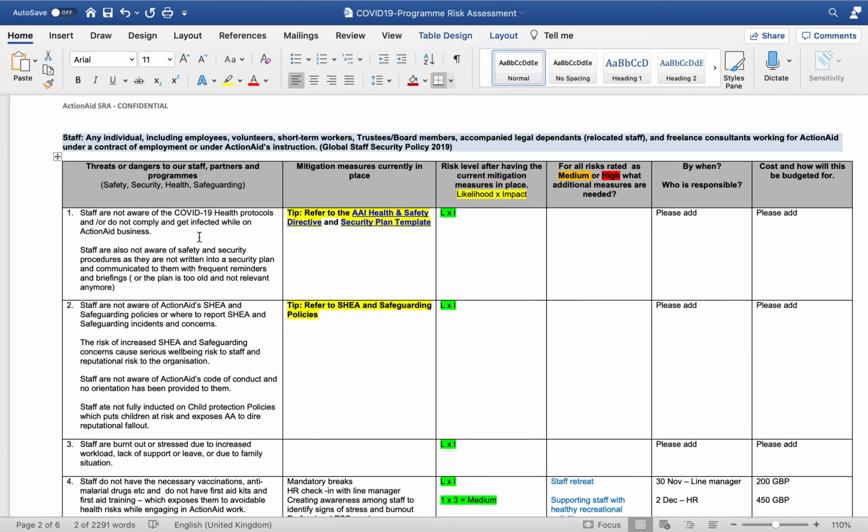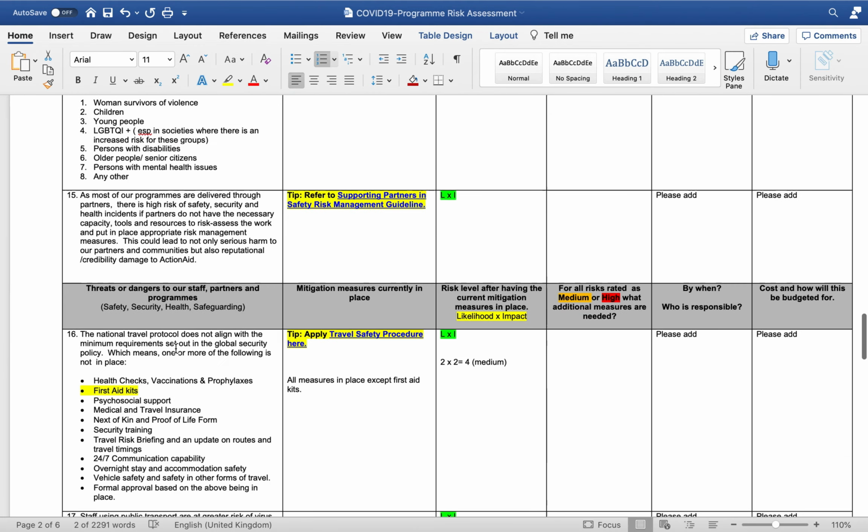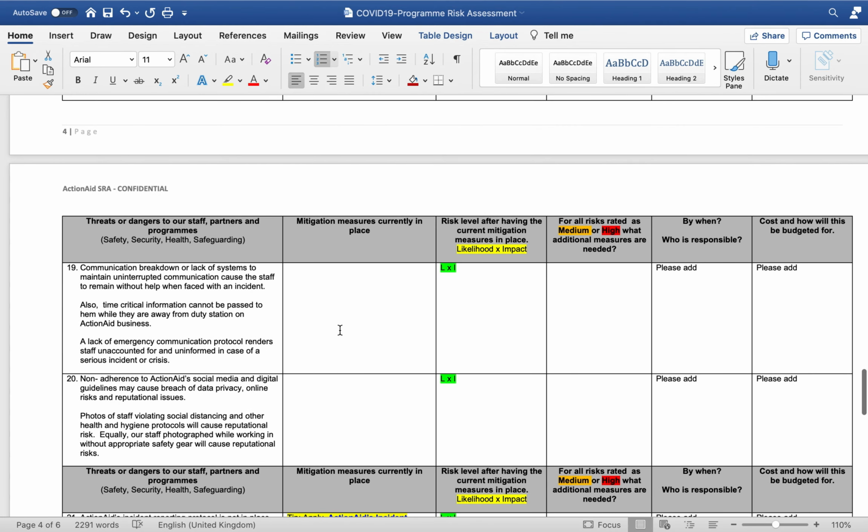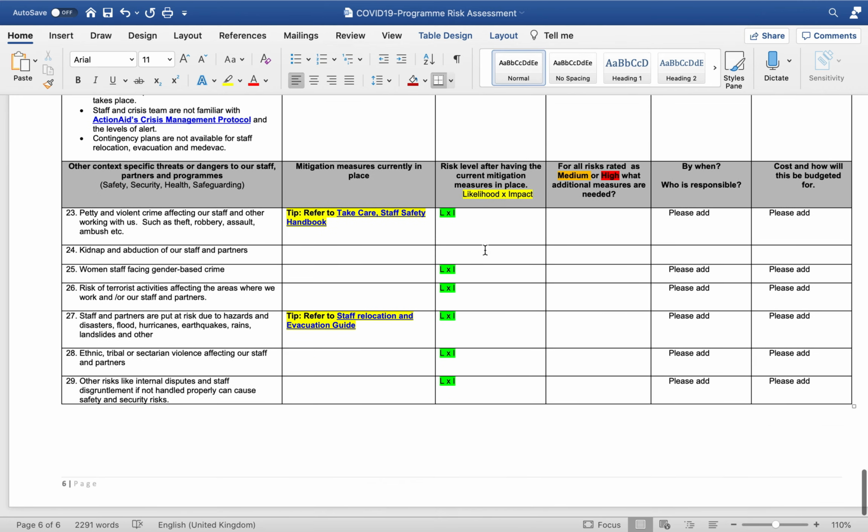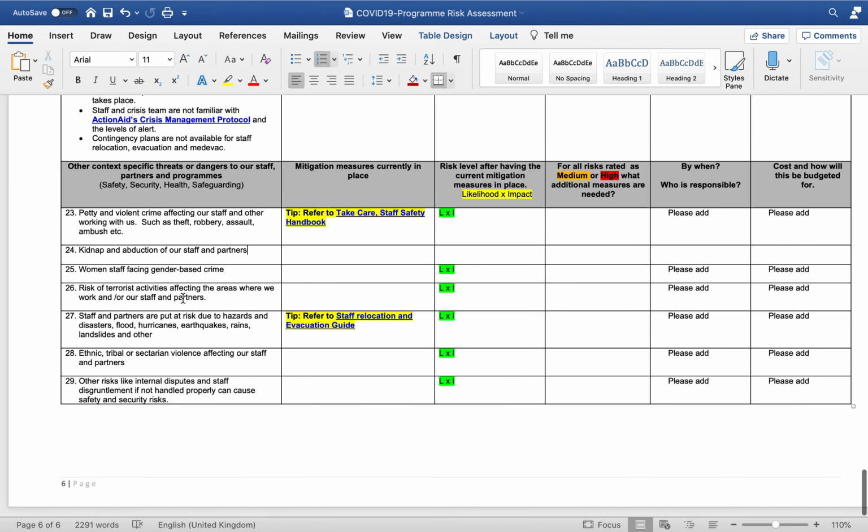Please also note that it's very unlikely that these risks would be non-applicable to your context. And if they are, please provide a justification as to why you feel that a certain risk is not applicable. Now, having said that, there are certain risks that can be very, very context specific, and they're not the same or uniform across the board. For example, petty and violent crime. Well, it may vary. It may be very high in some areas and not so high in other areas. Kidnap and abduction of staff, it may not be a risk everywhere. Risk of terrorist activities, again, context specific.